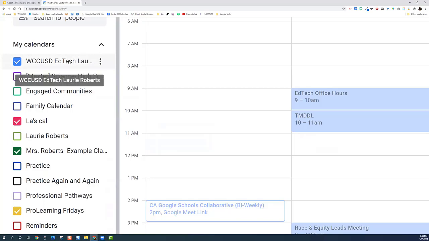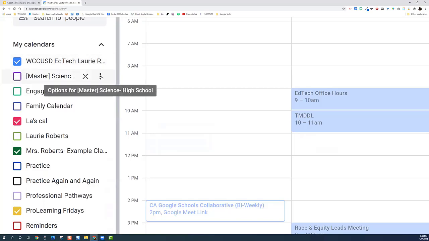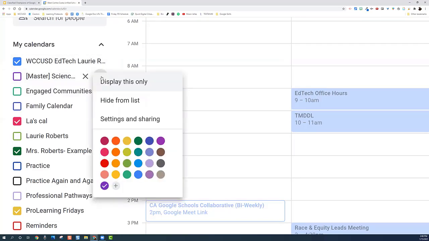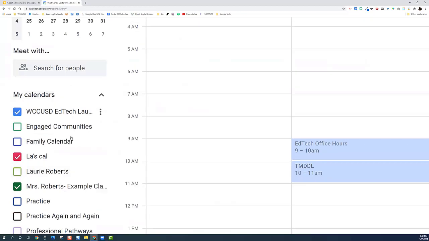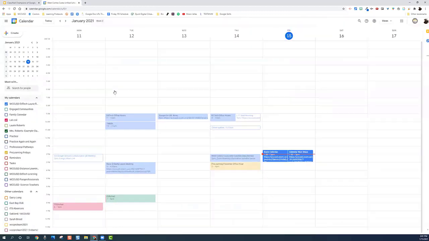So if I go to the kebab, I click on the kebab, I can click on hide from list and look what happens. Goodbye, it's gone. It's still there somewhere. Don't worry, I'll show you how to unhide it. Hold on. But I can go through here, and these are the calendars that I can see. Let me make this a little bit bigger.